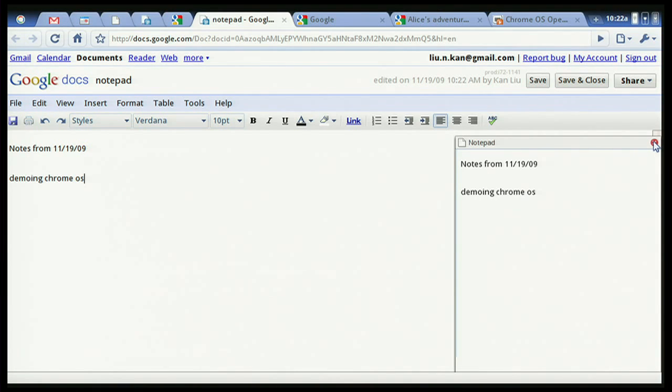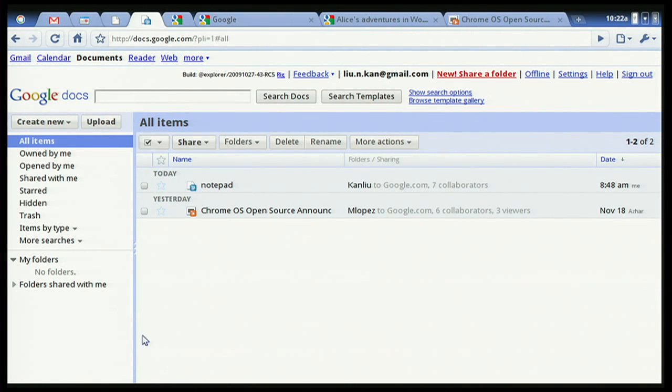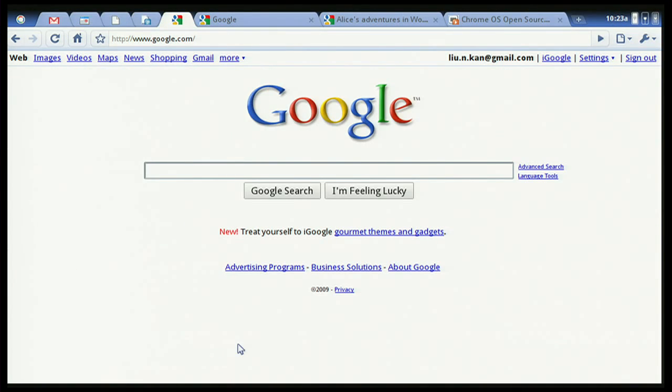All data in Chrome OS is in the cloud. So as a model, anything you put on the machine is instantly available to you from anywhere. So which is something we are very, very excited about.